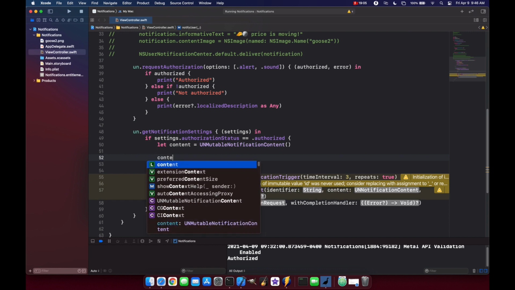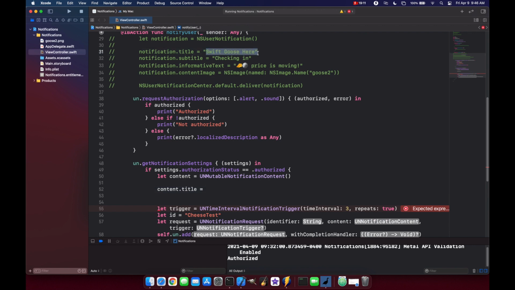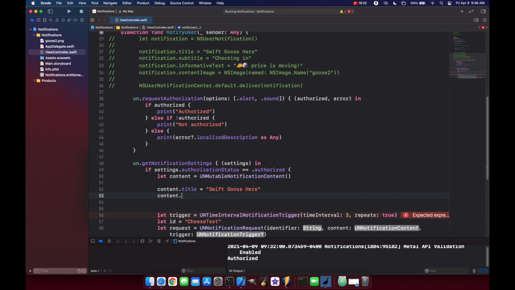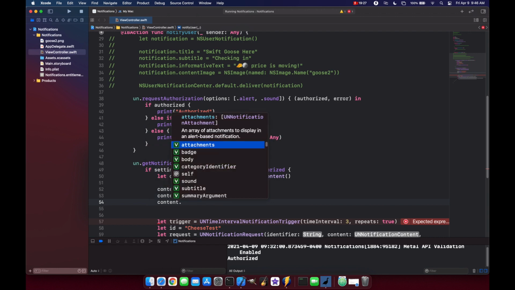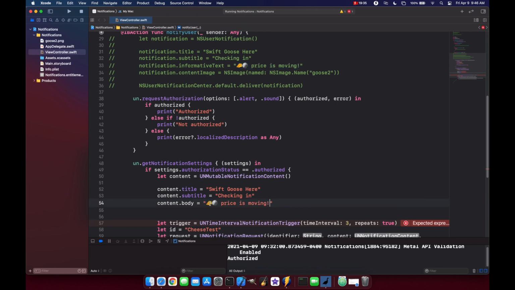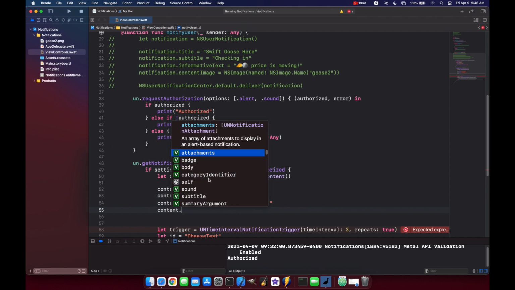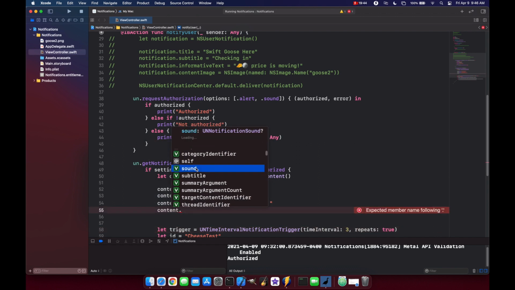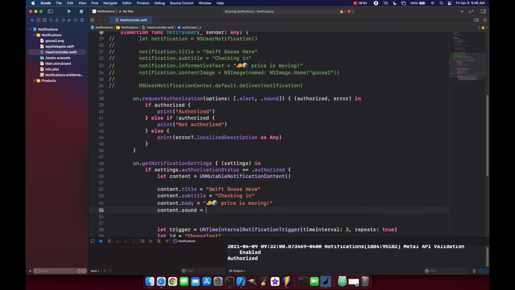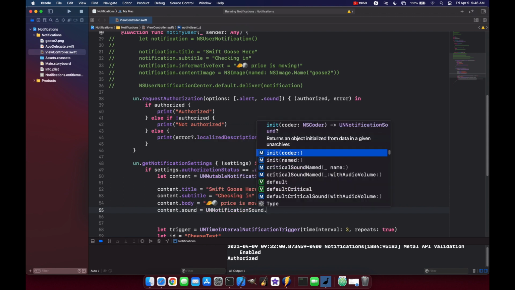Let's set our content.title equals, we'll just copy the text from above. content.subtitle, checking in, content.body equals, let's copy our cheese coin again, content dot, now let's add a sound as well. And we'll just be adding the UN notification sound dot default.